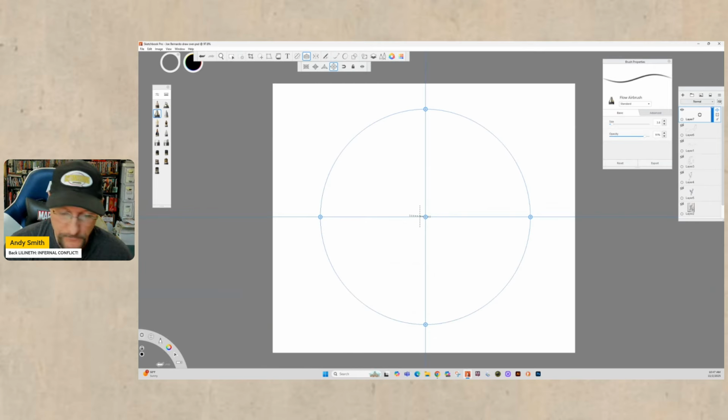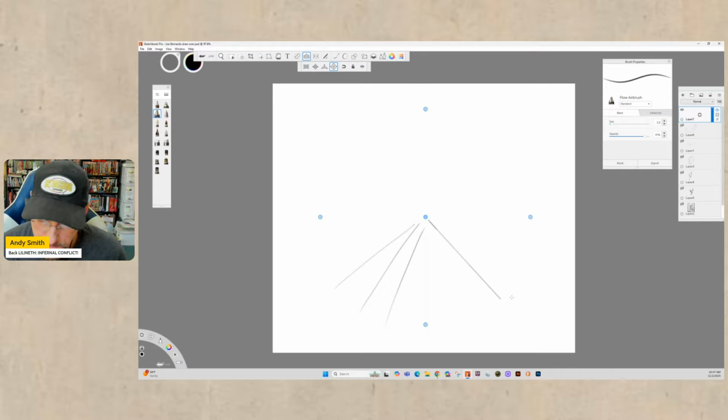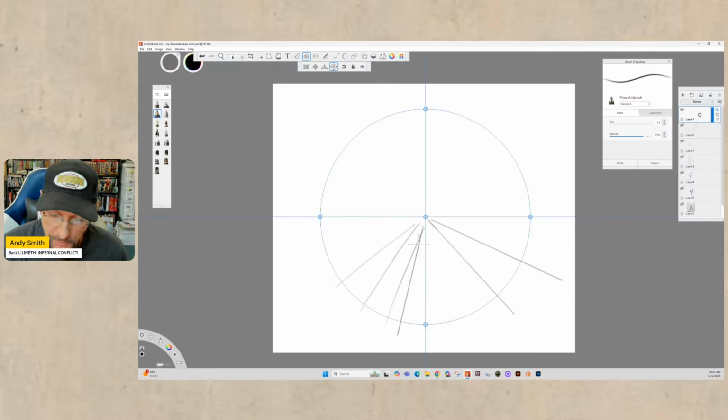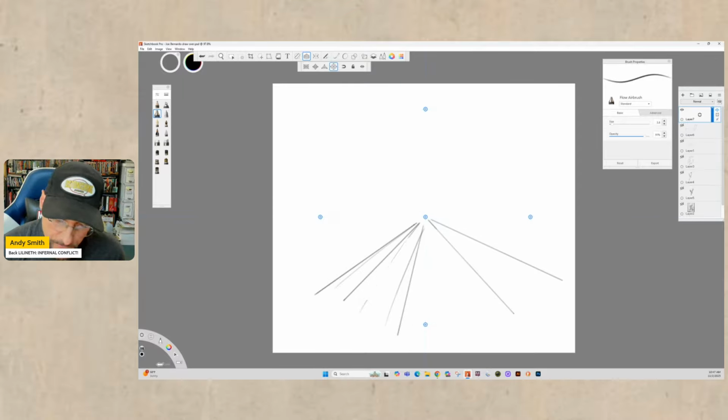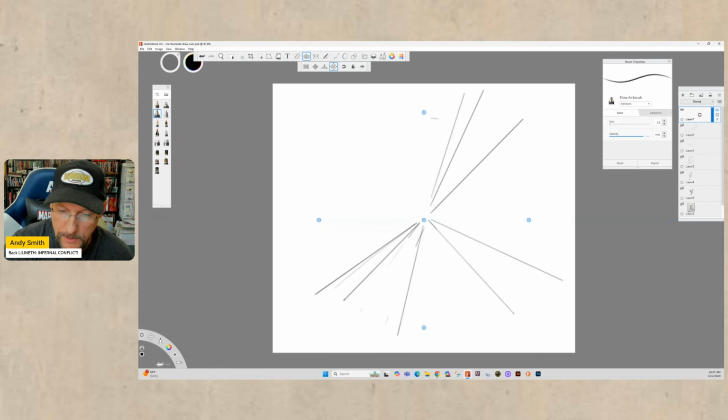oops. See, I've never used this before. Oh, okay. There we go. So I'm pulling these lines from that center point here. So these are messed up. So center point, you got to watch it, not to pull it. There you go. Like this. And then let me see. Like I said, I've never used this before.